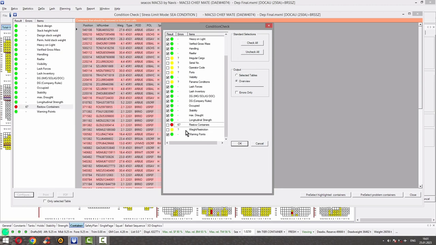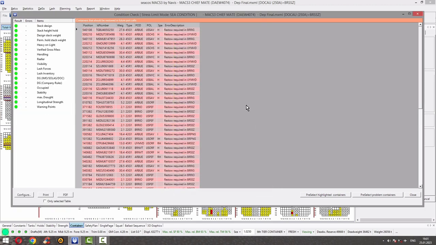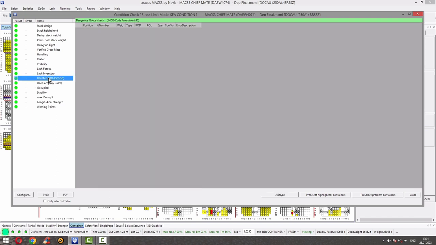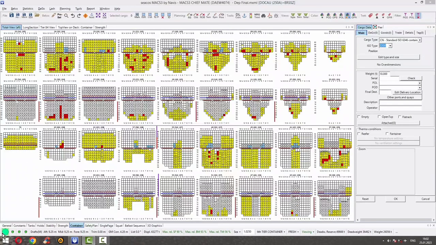I will disable it now and press OK. And one important thing, when dangerous cargo conflicts appear, they also show here, and you will see the list of them. I will make a test for you. For example, let's say we increase lash forces, and this menu will raise an alarm. Let's say I will simulate my GM.